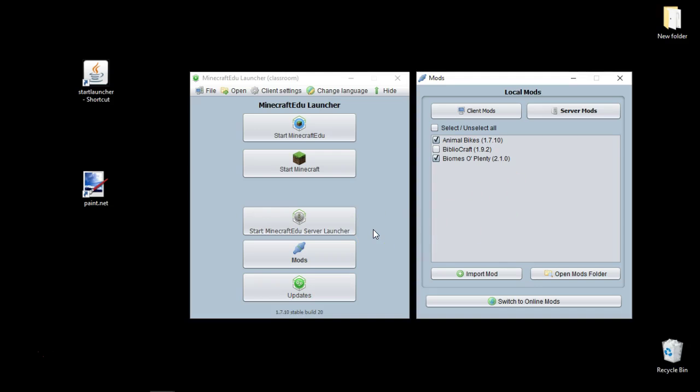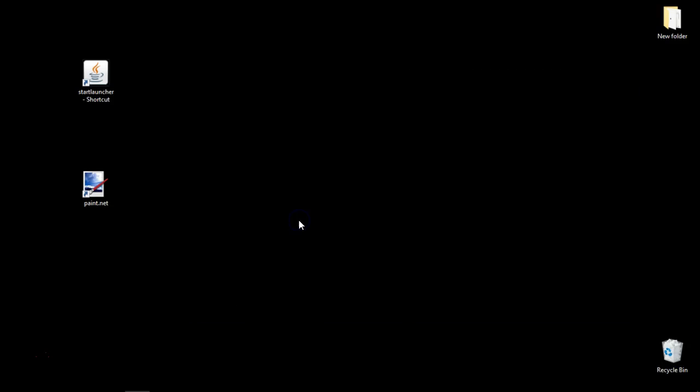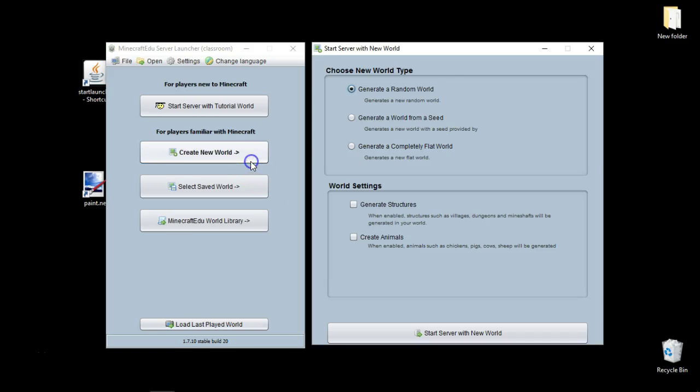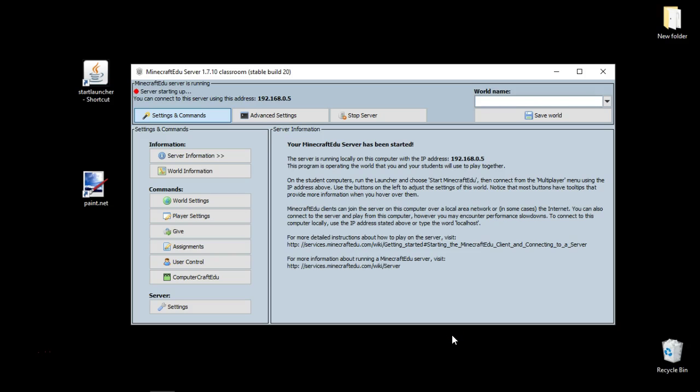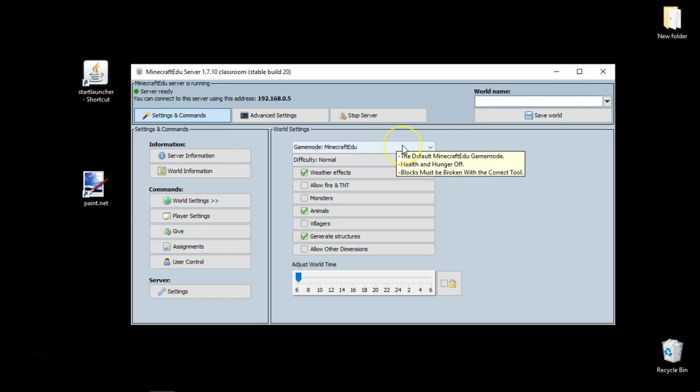For this particular session, we'll be running the server with a randomly generated world. So we can go ahead and click Minecraft Server Launcher, select Create New World, select Generate Random World, select Generate Structures, select Create Animals, click Start Server. Just waiting for the world to finish launching. When this server starting up light turns green, then we can go ahead and change the world settings. And we're just going to change the game mode to Creative.